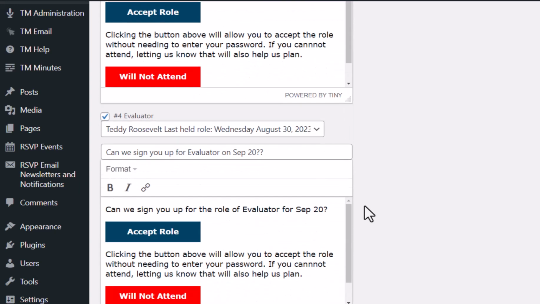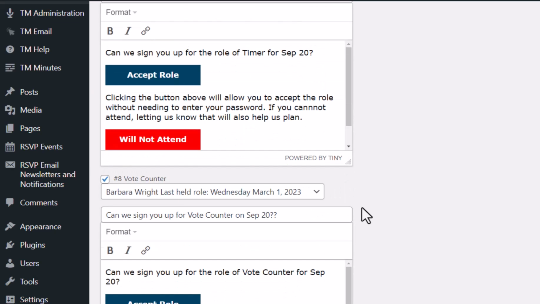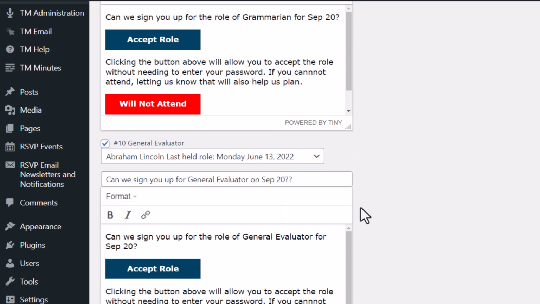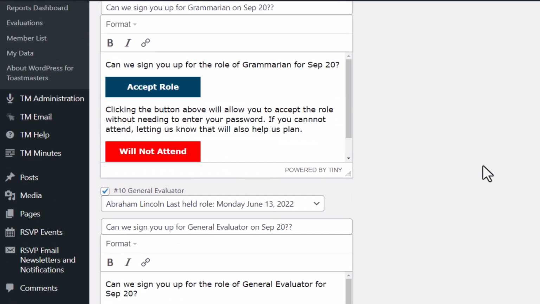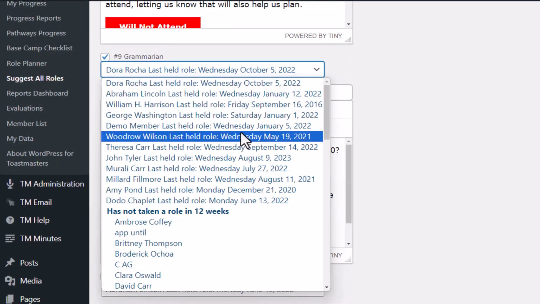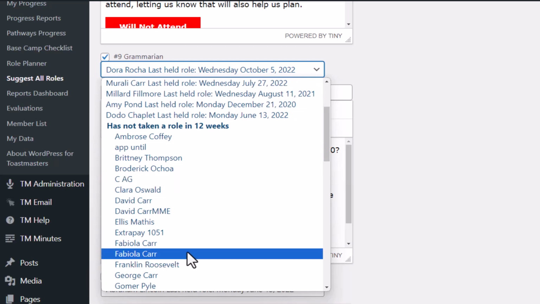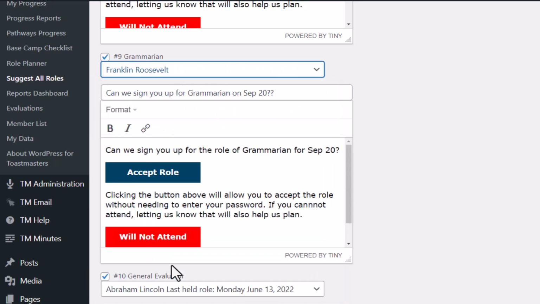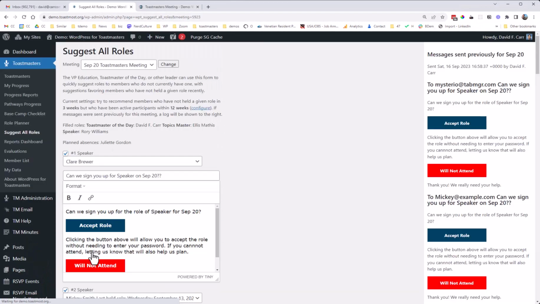Now, anybody who has marked themselves as absent is going to be excluded from this list, and anybody who already has a role is going to be excluded from this list. But these are all folks who we would like to sign up. So I can go down this road. I can change some of these if I don't think that's the right person, and I'd rather nominate somebody down here who maybe hasn't shown up in a while, but we'd like to get them back in the club. Other than that, I'm going to take the suggestions, and I will send this out.